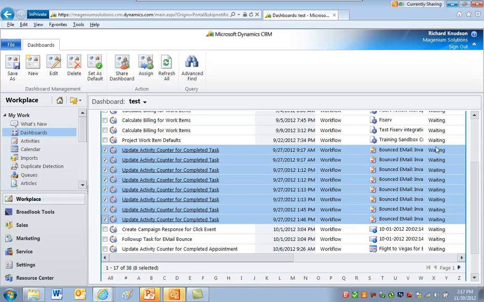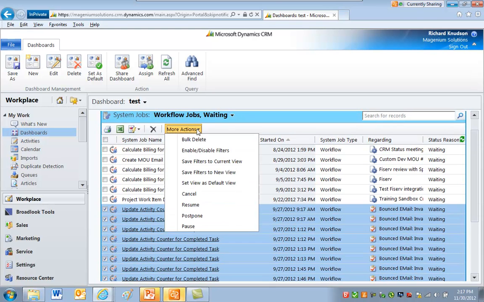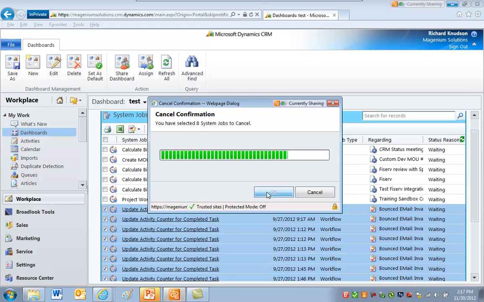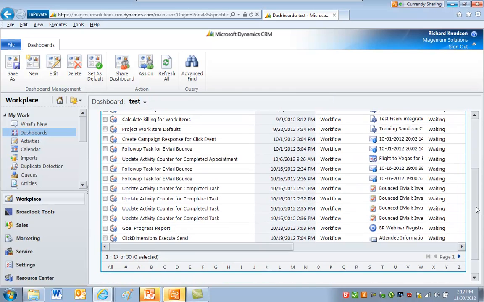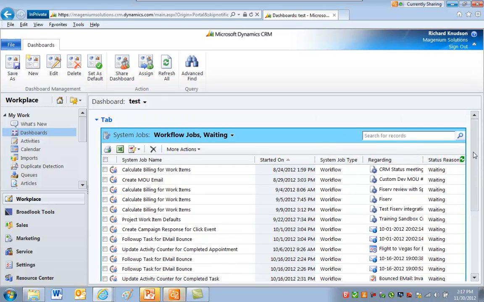In this case, normally I would do a little bit more than this, but one of the things you can do, if it's a runtime problem, maybe it's a permissions issue or something like that, is go fix it and then resume these things. But right now, what I'll just do is cancel those things. Some of these things should be waiting, but a lot of them should not be. So that's a quick little example of how you can do some monitoring of those using the system job type combined with a custom view and a dashboard.